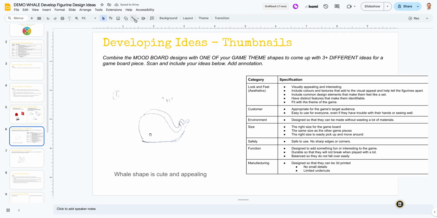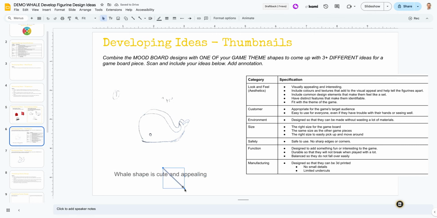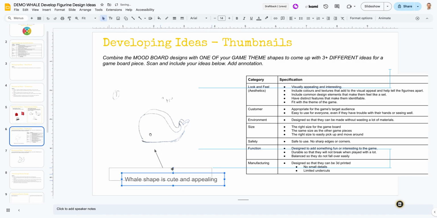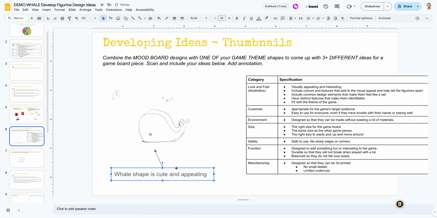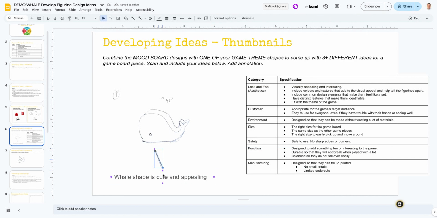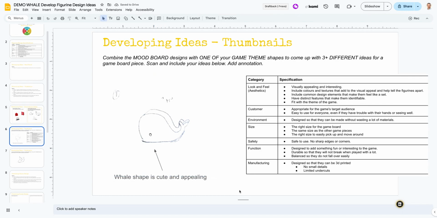And finally, I'm going to go get an arrow. I'm going to hover over here so that it clicks on that part of this box, the purple, and I'm going to click on here. So you don't have to do that, but what's nice about it is if you attach the arrow to the actual boxes, it should move with the boxes, but it's not. So let's just do this. Okay, so whale shape is cute and appealing.